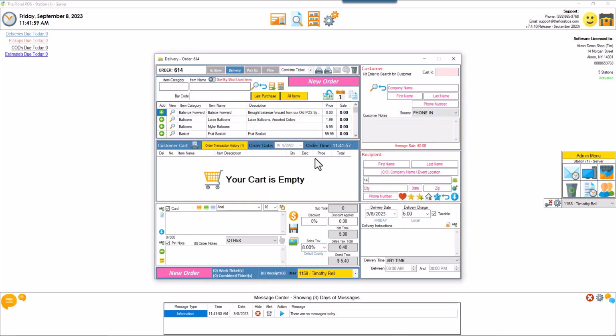So let's do an address here. The actual address is 14 Morgan Street, 14001, and let's see if it... I couldn't verify. Let me see if I do Akron, New York, and then see if it verifies it for us. There it goes, address verified, and then it makes the adjustment for us.